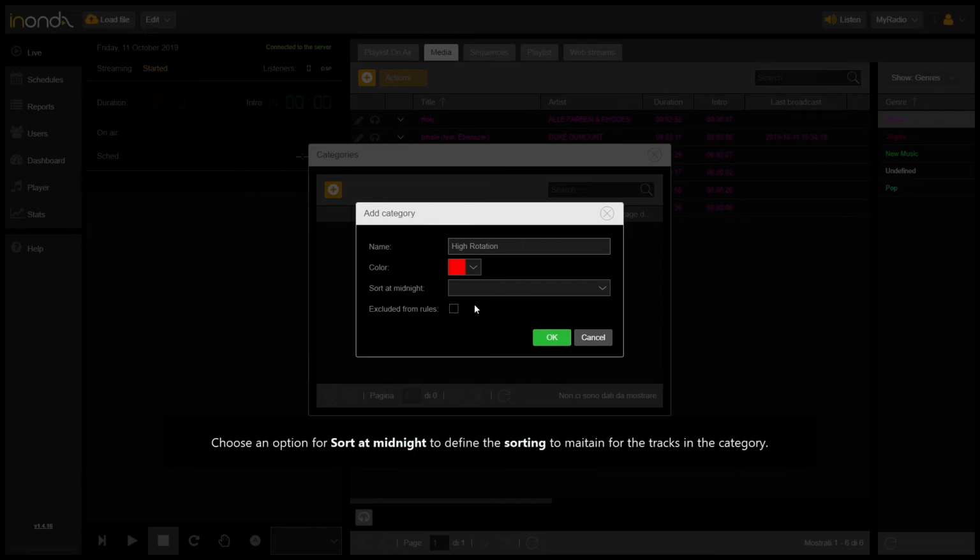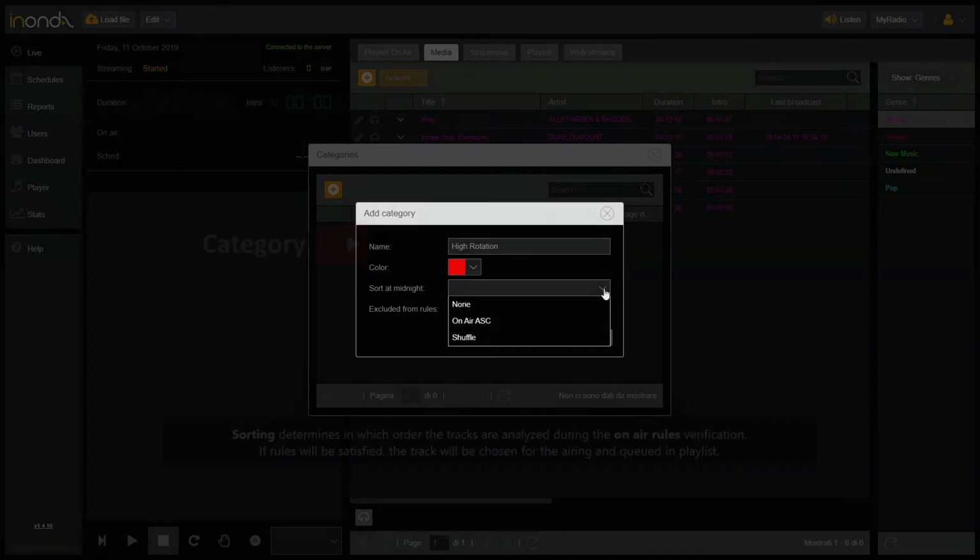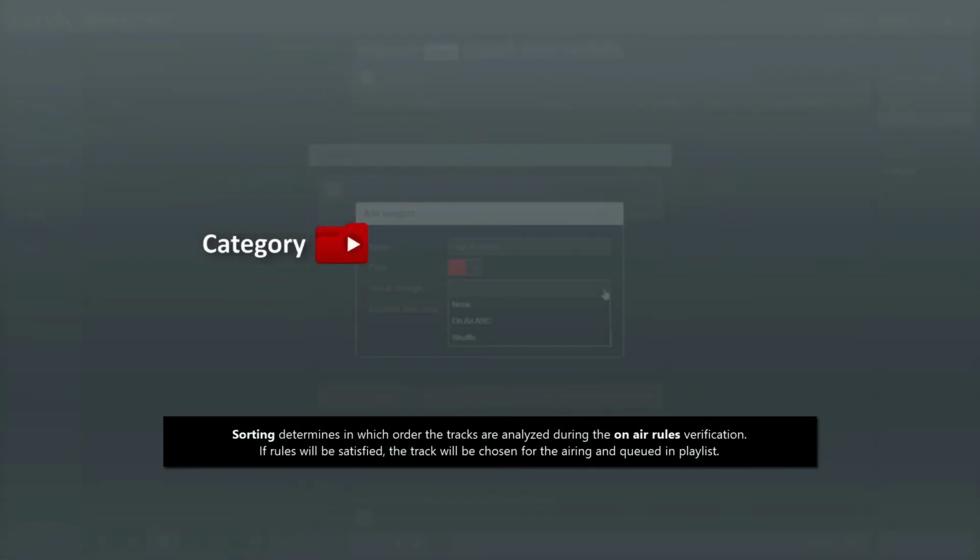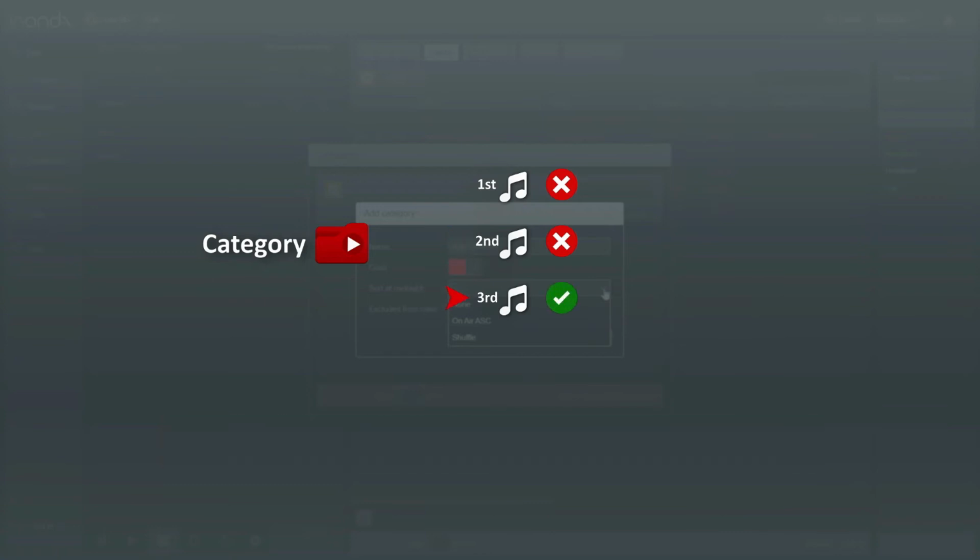Choose an option for Sort at midnight to define the order to maintain for the tracks in the category. Order determines in which order the tracks are analyzed during the on-air rules verification. If the rules are satisfied, the track will be chosen for airing and queued in the playlist.